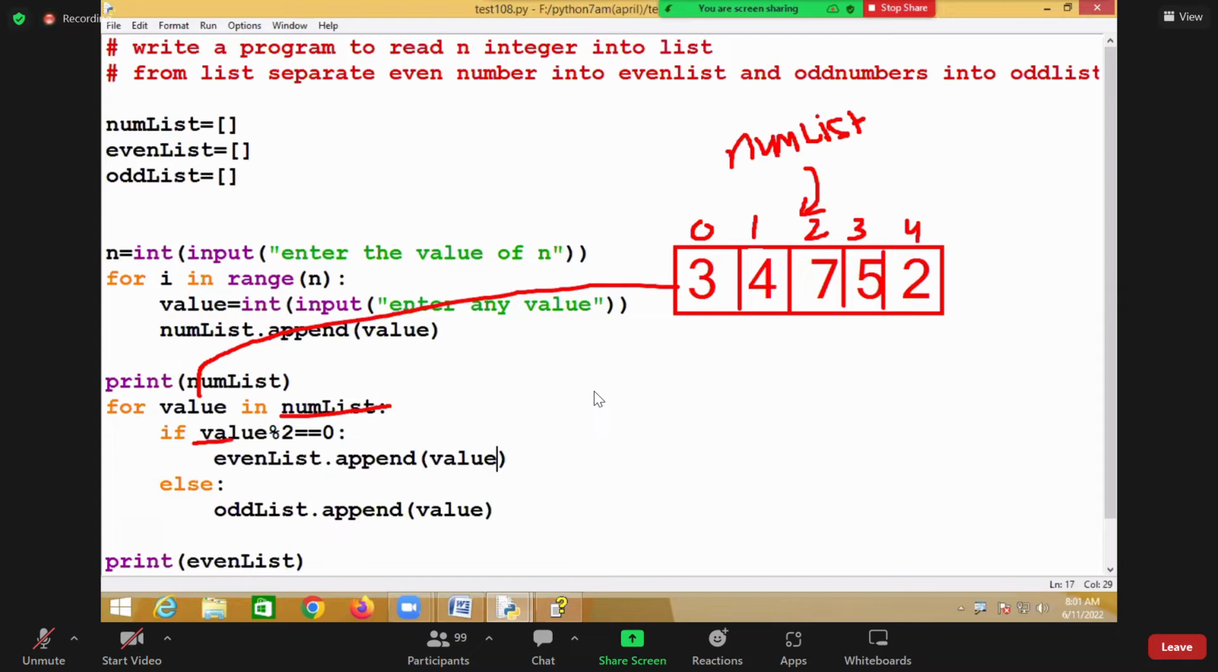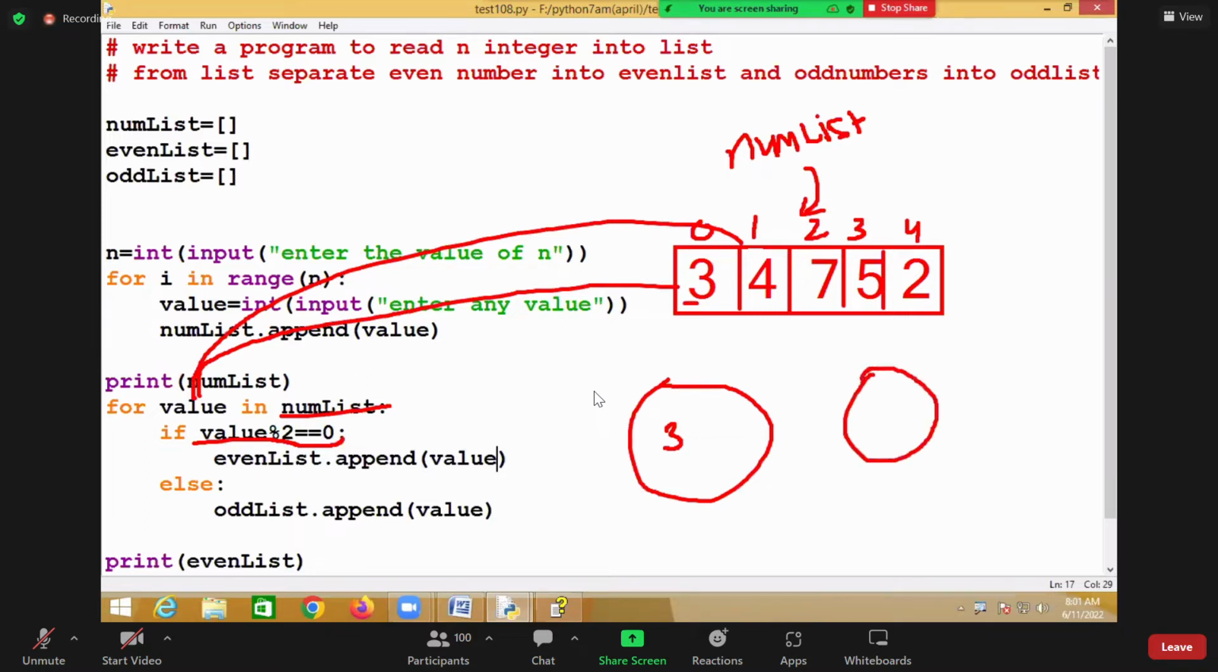Is it value mod 2 equal to 0? What is the value here? 3. Is it 3 mod 2 equal to 0? No. Then this value is added in which list here? Odd list. Assume that this is the odd list where it is added which one? 3. Then read the next value from the list. What is the next value? 4. 4 mod 2 equal to 0? Yes. And this will be added in which list here? Even list. Then read the next value, that is 7.